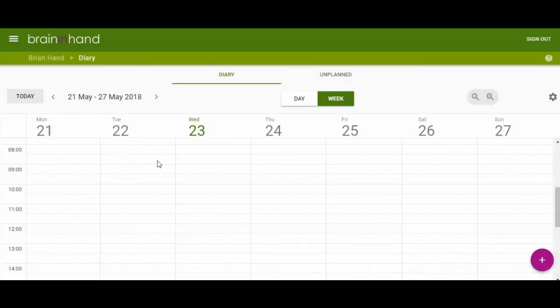So I'm now on my diary, which is blank at the moment, and it's currently showing me this week. So we're currently on Wednesday 23rd, which is in green, so you know what day it is. If I'd like to look at weeks in the future, that's pretty easy. I can just click on this next arrow up here next to the week, and this is now taking me further and further into the future. To come back, I can use the arrow on the other side, the previous arrow, or more simply, I can just click on today and that will bring me back to the current day.